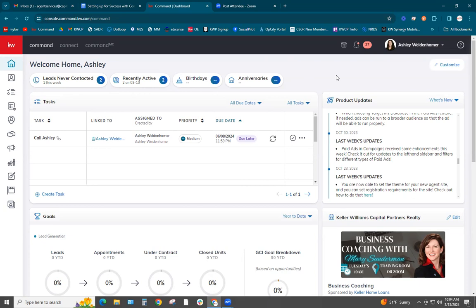So that's your home screen. And these up here are pretty cool. These are little quick views. So leads never contacted. These are people who have come into your database, but you've not clicked on them, opened them, or done anything with them. That's a great quick view to see that. Recently active, anybody who's registered with your website already, and they've maybe logged into your website, that sort of thing.